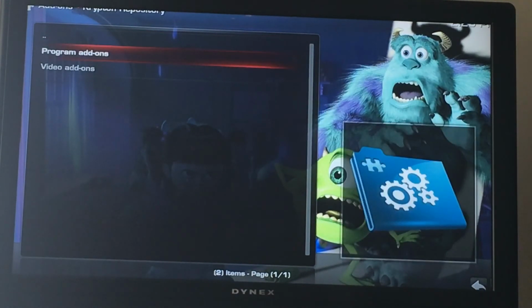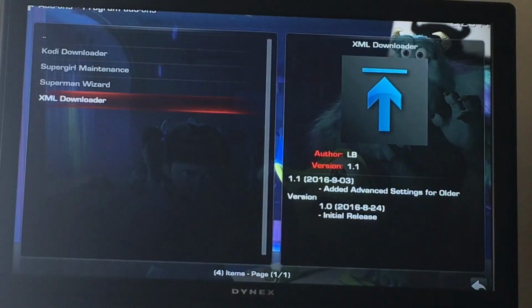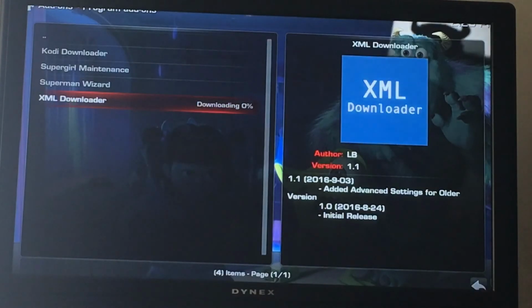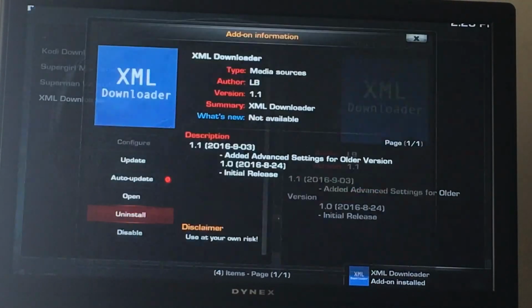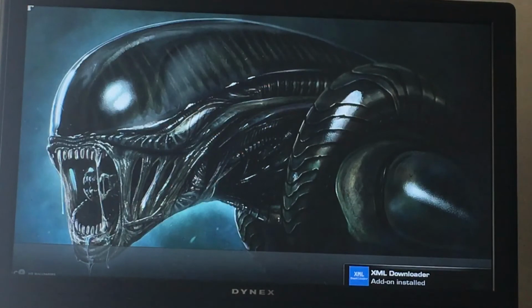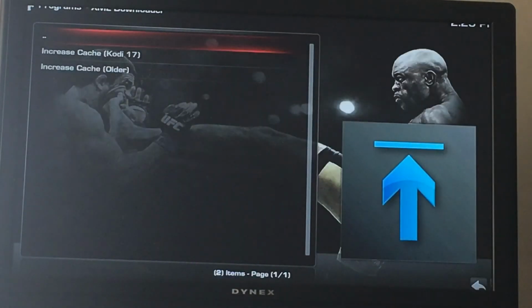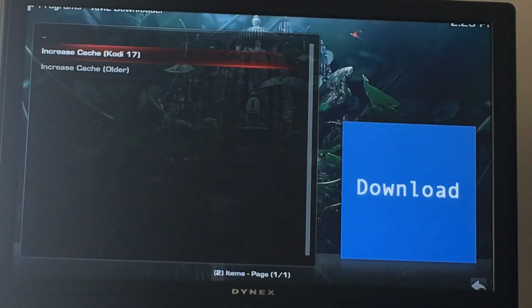This is a program add-on, and we want the XML downloader. We're going to install it. It's a pretty quick install. And we're going to hold our button down again, go into the information, and we're going to open it up. We want to increase the cache for Kodi 17.